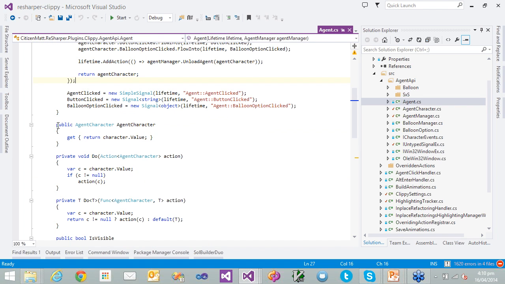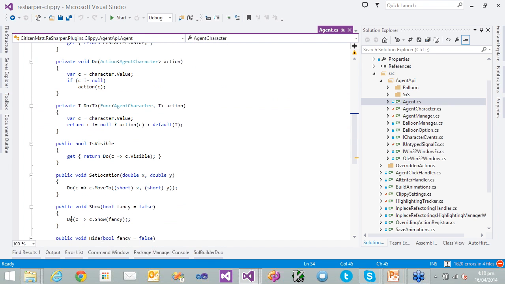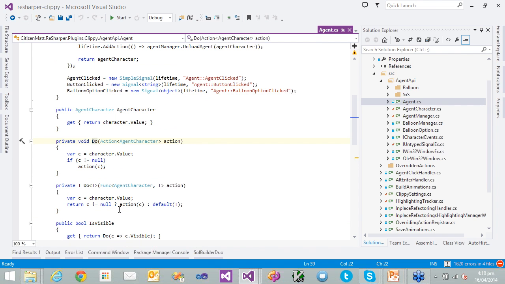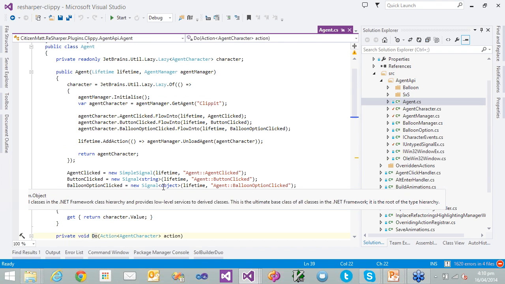So when we're ready to actually use it, we have the agent character exposed here, and every time we want to do something, such as moving it and showing it, we've got a wrapper method which will make sure that everything is loaded just in time in a lazy fashion. And that's a very, very quick, very broad overview of how we talk to the agent, because the interesting stuff is actually outside of the agent and using the agent itself.